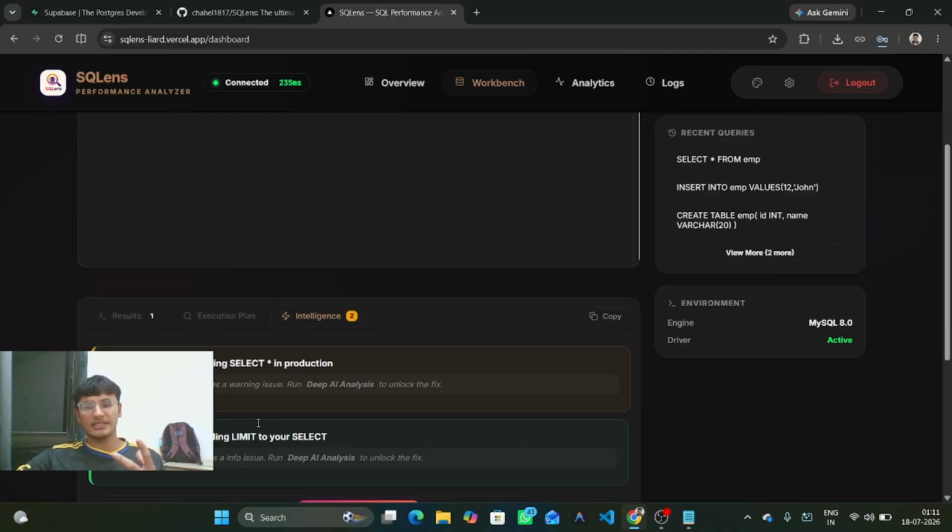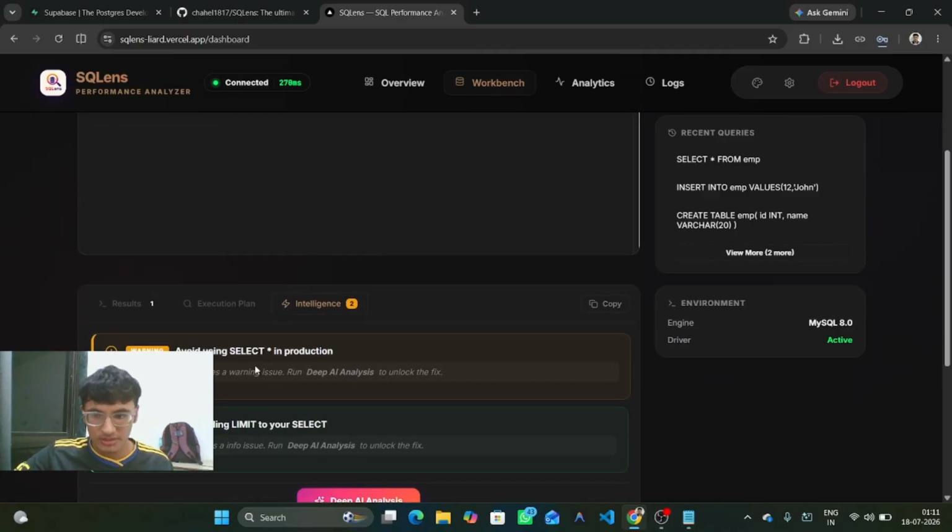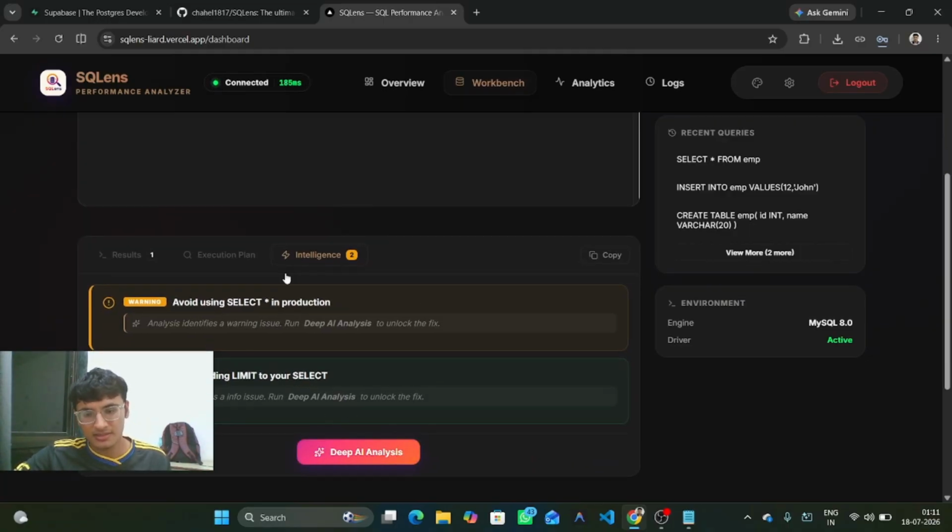Here you can see that we are given two more suggestions. First one is avoid using select star in production. The reason it says avoid using select star in production is because when you are working with a very huge database in a production level environment, there are a lot of records and a lot of columns. Fetching each and every column is a very hard task and it takes a lot of time, and it's not a very good practice.